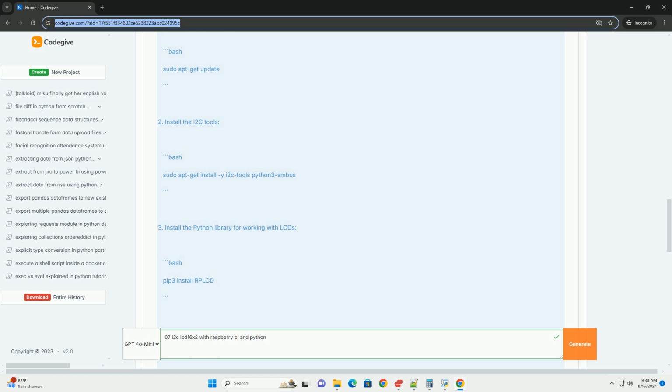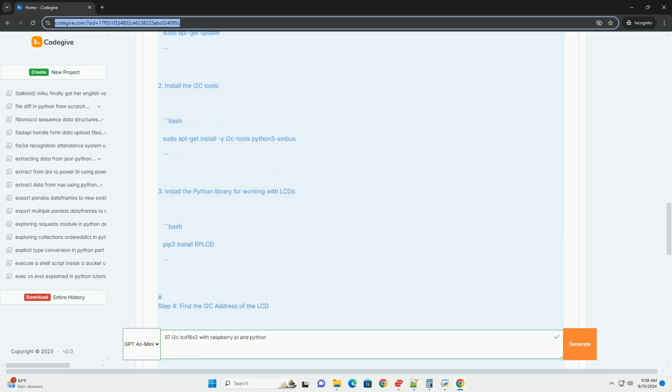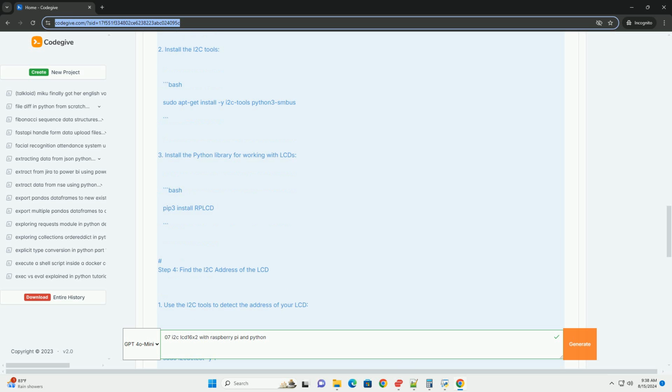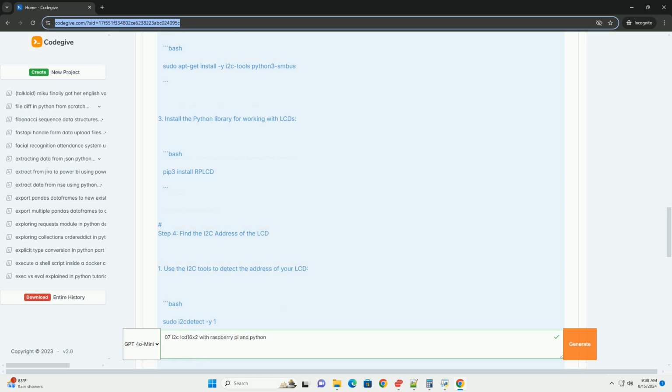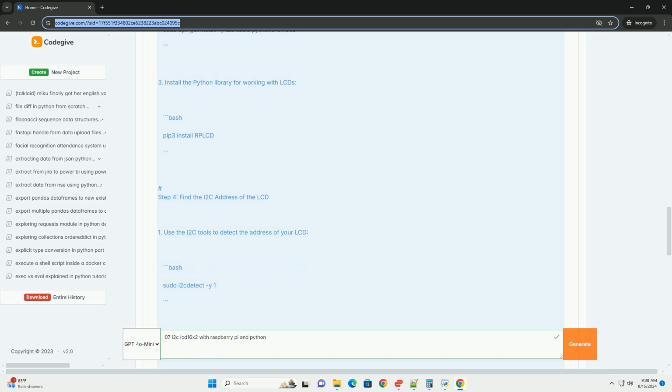Step 3, install required software packages. 1. Update your package list. 2. Install the I2C tools. 3. Install the Python library for working with LCDs.